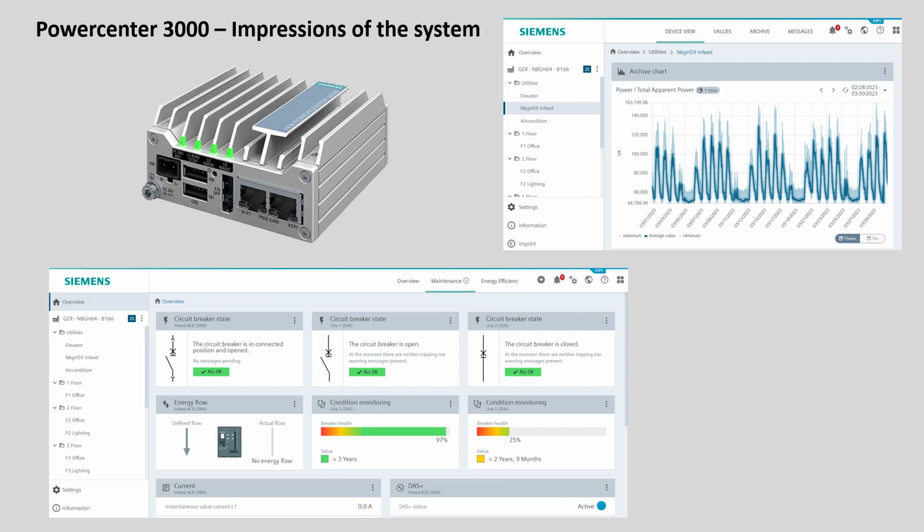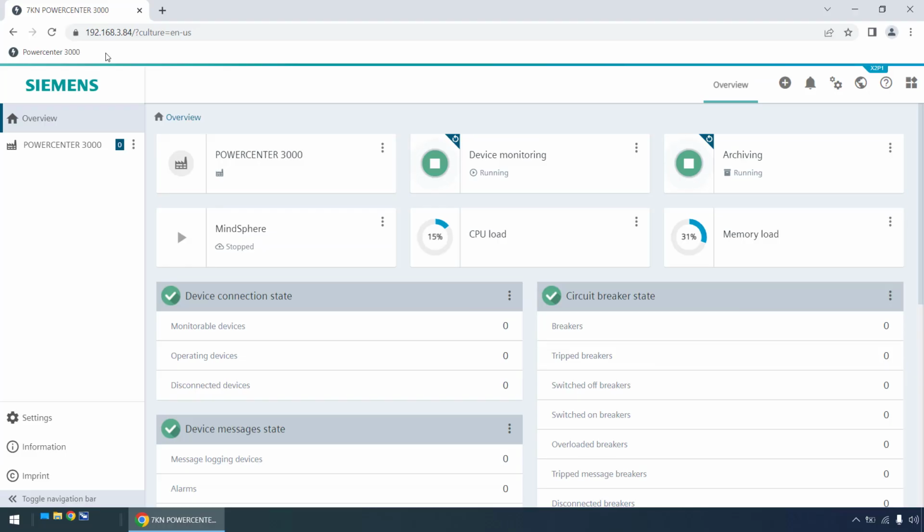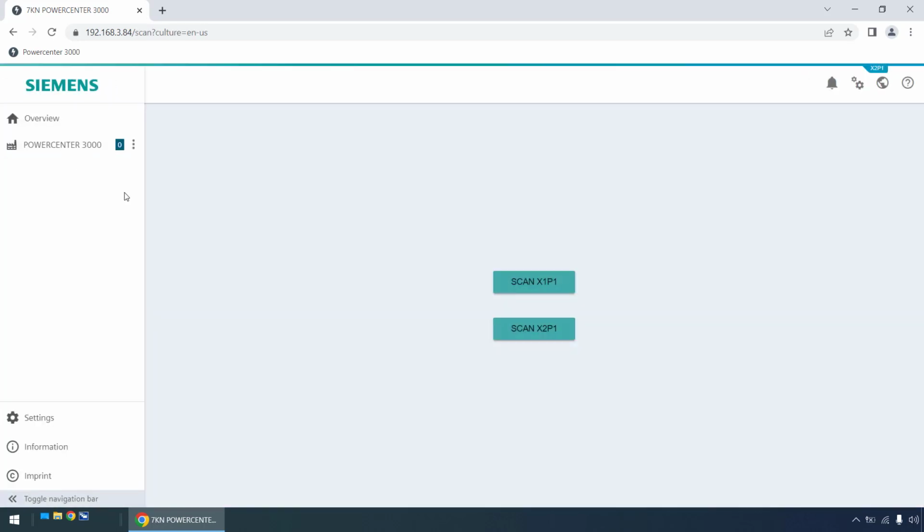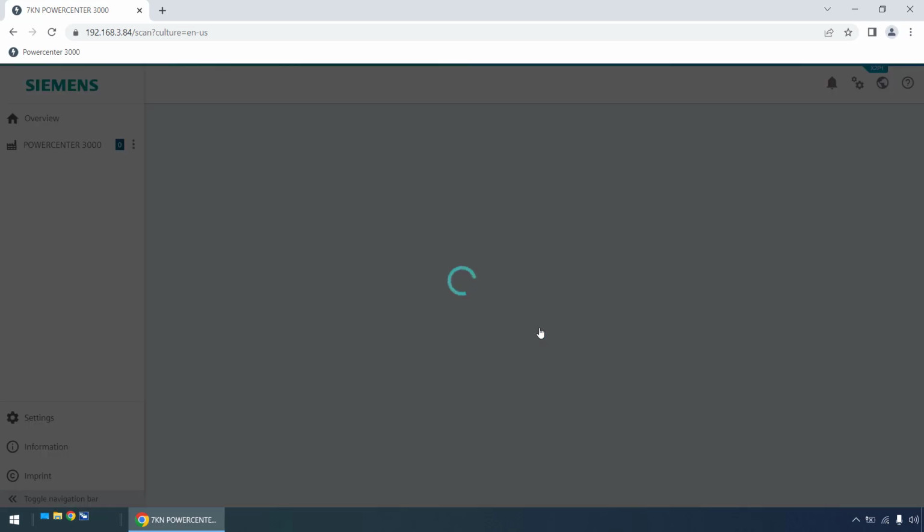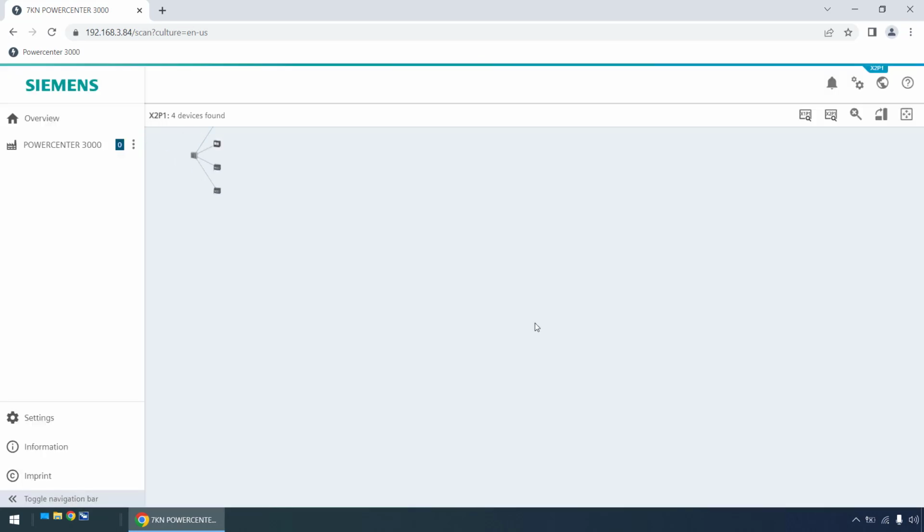In the next minute, I want to give you an overview about the system and a feeling for the web server. I already prepared the device which is powered and connected to my system. To add PAC meters, I use the scan network function to scan the network and see which meters exist.